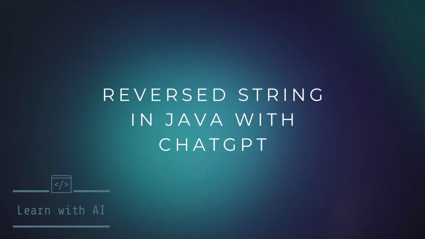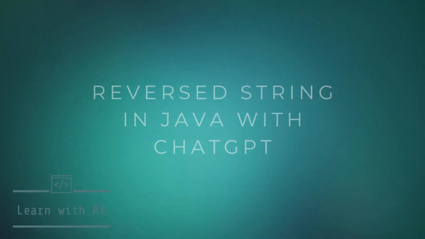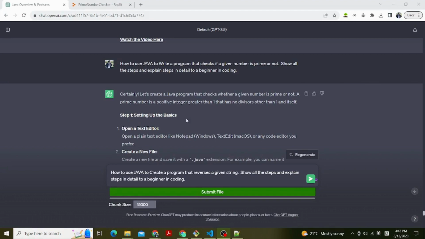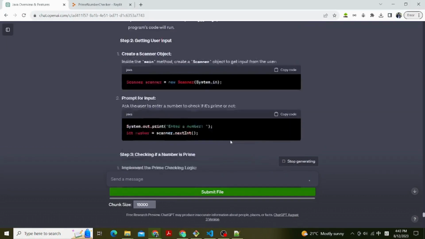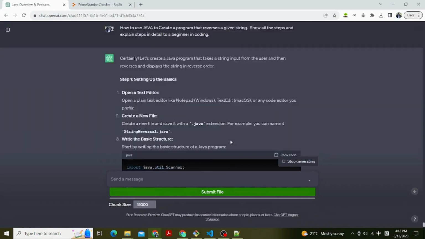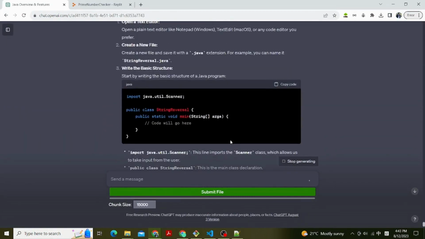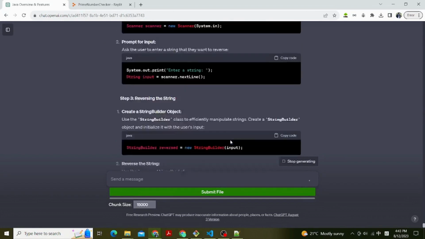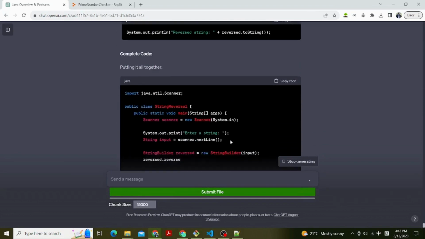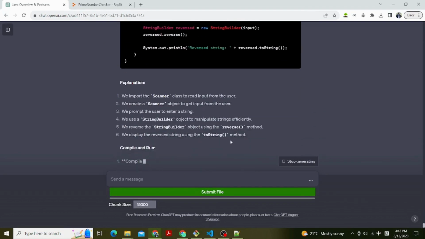Hello everyone, in this video, I will show you how to use ChatGPT to teach you how to create a program that reverses a given string in Java. Let's begin to ask ChatGPT how to use Java to create a program that reverses a given string. Show all the steps and explain steps in detail to a beginner in coding. And here is what ChatGPT tells us.